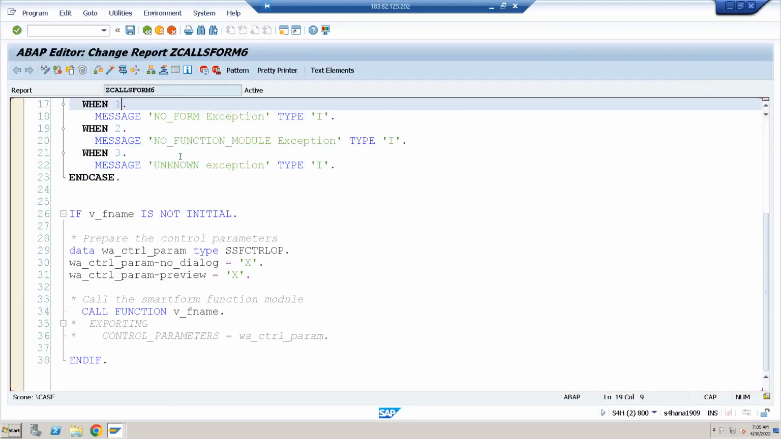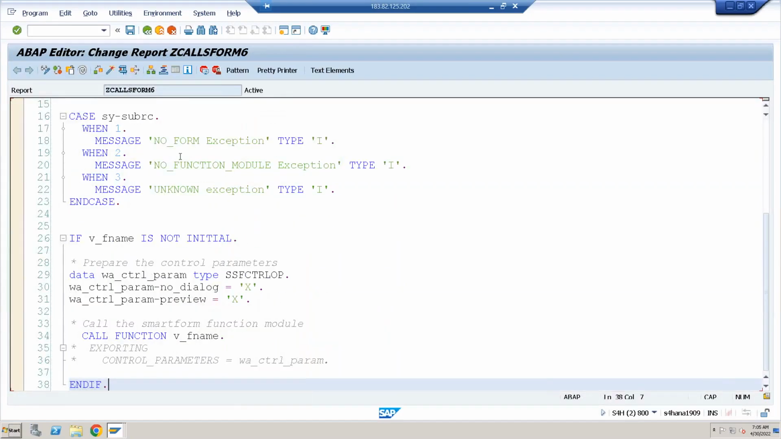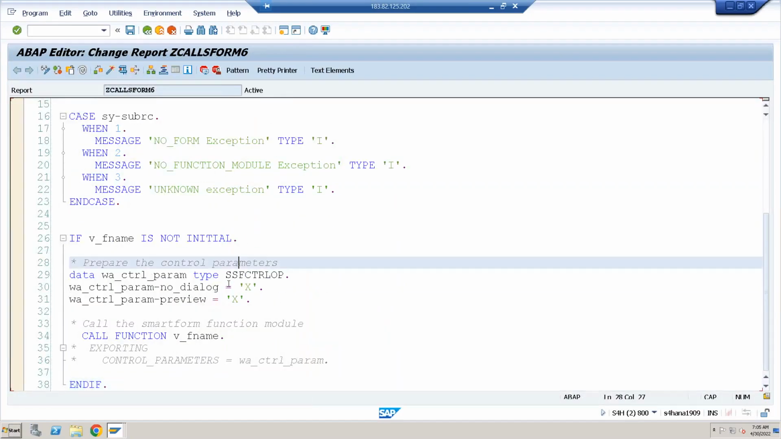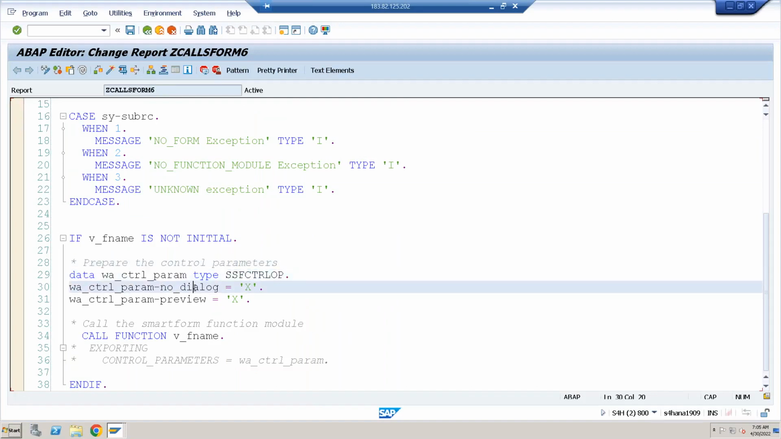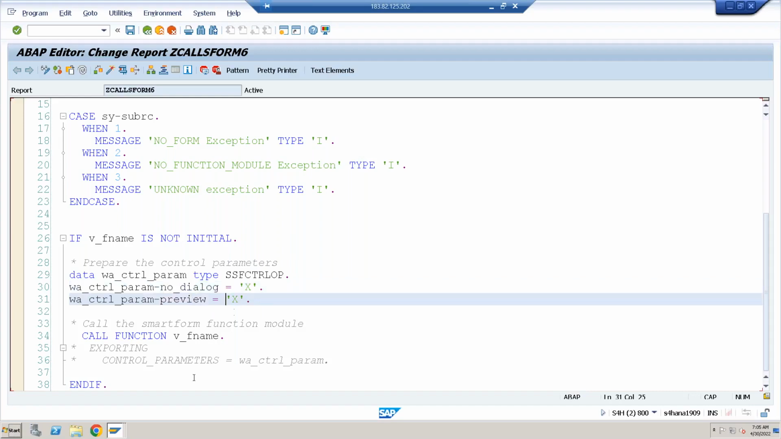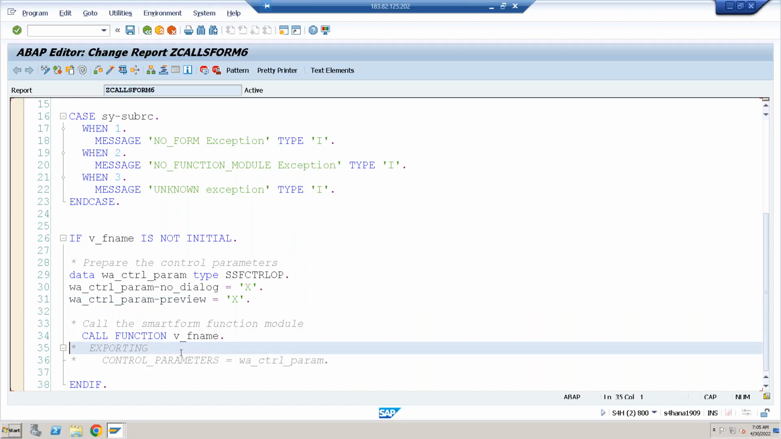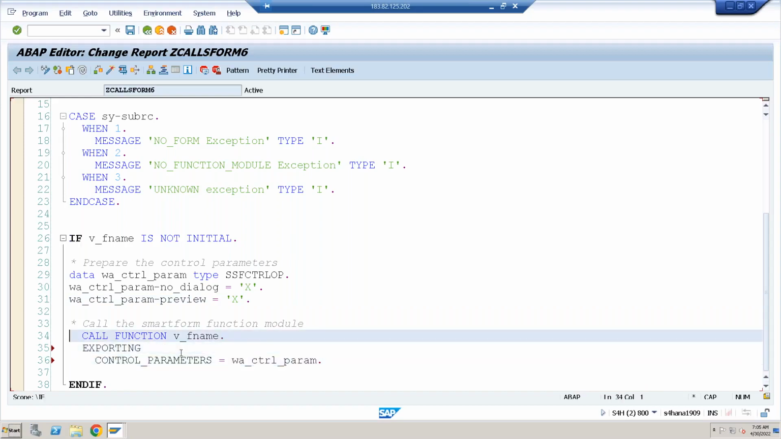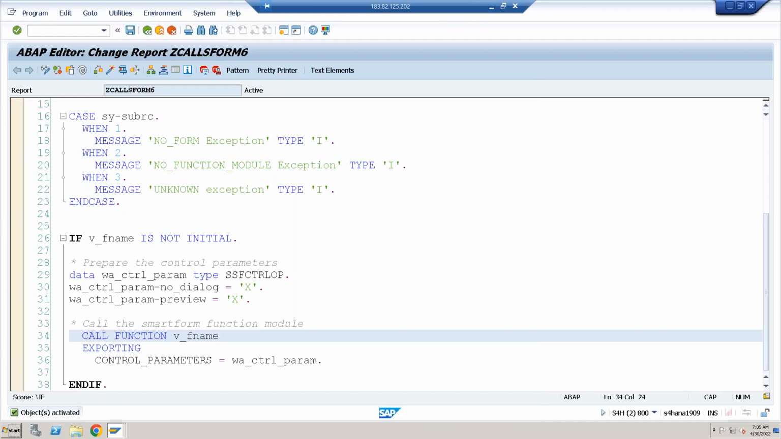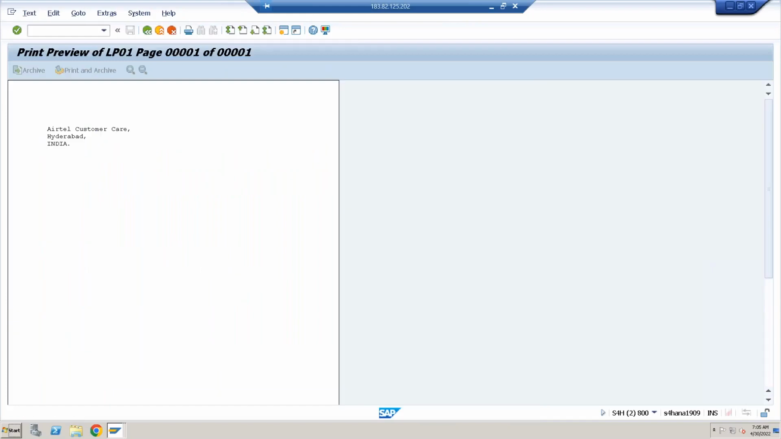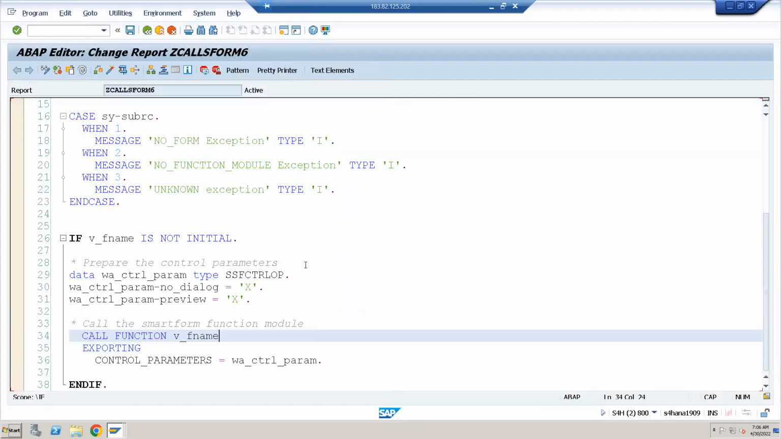So for that reason, in every driver program, you can do like this. You can prepare the control parameters. In one of the parameters, you set no dialog, which means don't display the dialog box, and you want the preview. So you set preview equal to X and pass that particular parameter. So directly here you'll say exporting control parameters. Okay, so when I execute, see the advantage. When I execute this driver program, I'm getting the preview dialog.